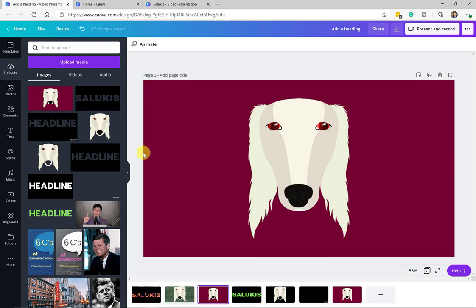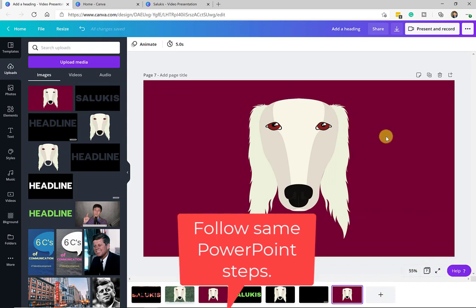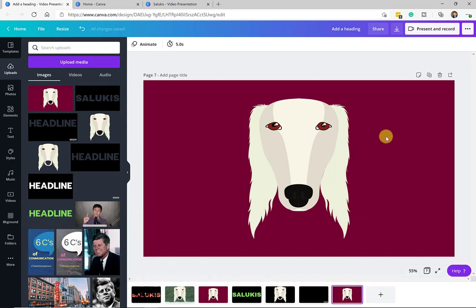I put that dog onto a slide. I downloaded it. So here's the slide here, right? I put the dog on there. I changed it to the color of the university, maroon. Then I downloaded it.